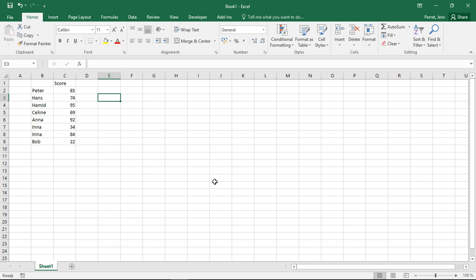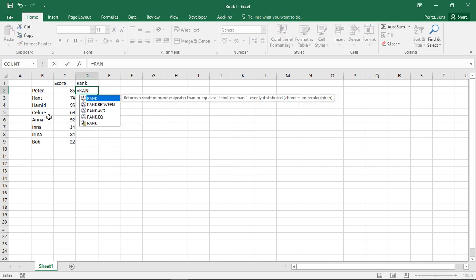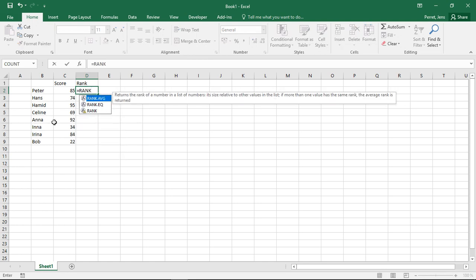Well, the first idea would be to generate some kind of ranking. For this I have already prepared a small list. Aside from the scores, I want to know which rank the different participants achieve. For this, I can use the function RANK. But with RANK, I have two possibilities, RANK.AVG and RANK.EQ. In this case, where all of them have different scores, they lead to exactly the same result.